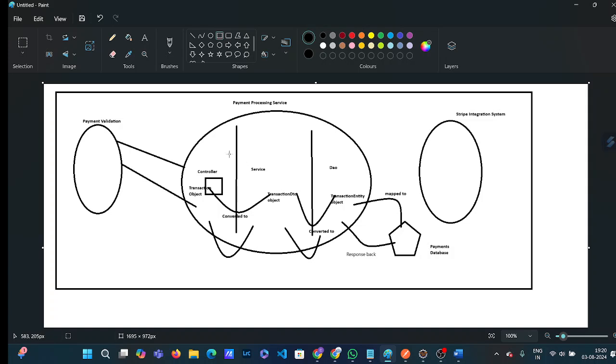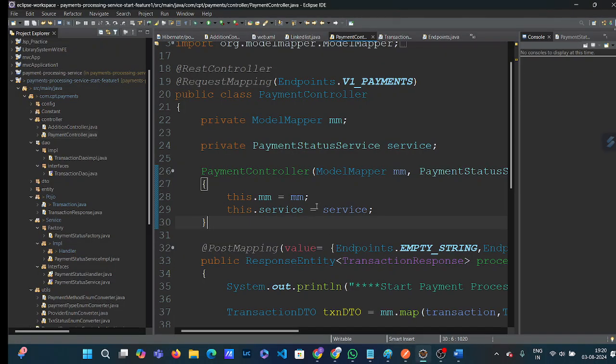That is the standard. We have to communicate through interfaces from one layer to another layer. If you want to communicate from the controller layer to the service layer, then you have to use an interface. If you want to communicate between the service layer and the DAO layer, then you also have to use an interface. So for that, we have to create one interface to talk to the service layer from the payment controller layer.